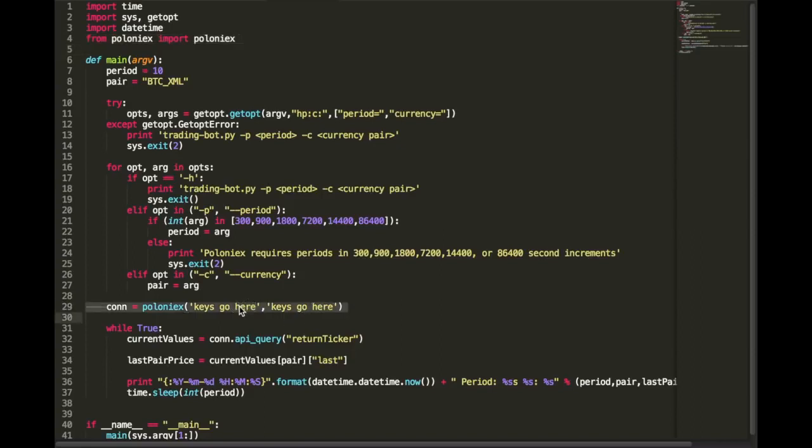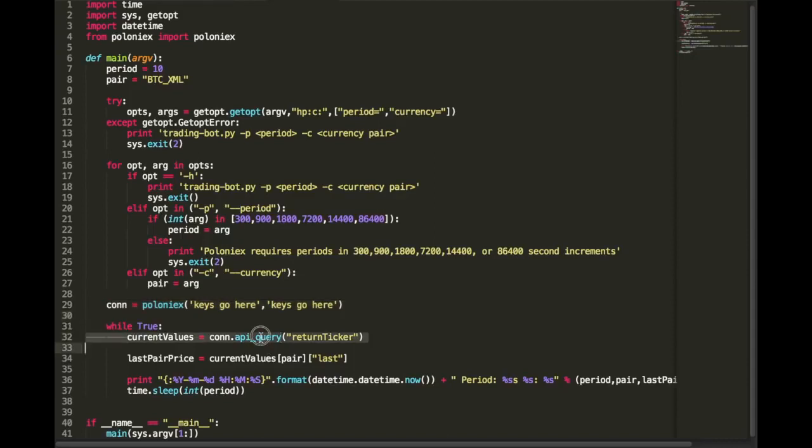Now you have to get your API keys through your Poloniex account. The keys will go in here. I've obviously obscured mine so you guys can't steal everything I have on Poloniex. And then finally, we will be querying information from the exchange.